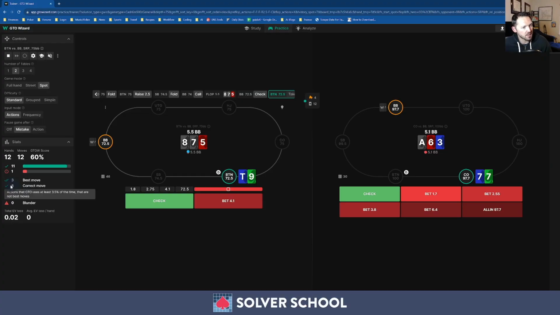So something that is used in a mix, GTO uses at least 3.5% of the time, but it's not the best move. The best move is the highest frequency action. And then an inaccuracy is something that GTO just doesn't use at all. It'll give me a sense of my total EV loss, the average loss per hand, and so on and so forth.